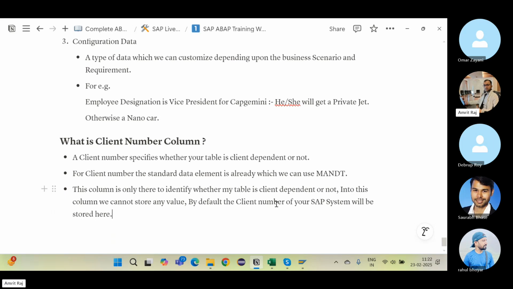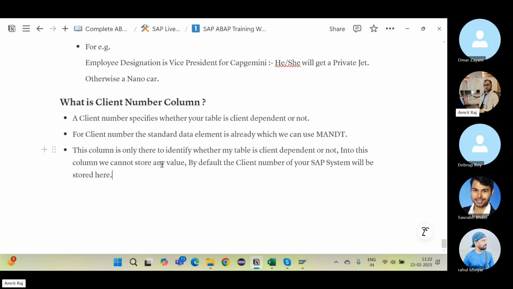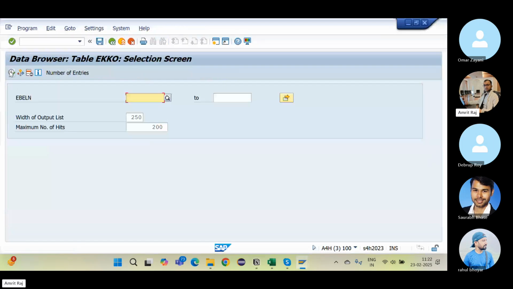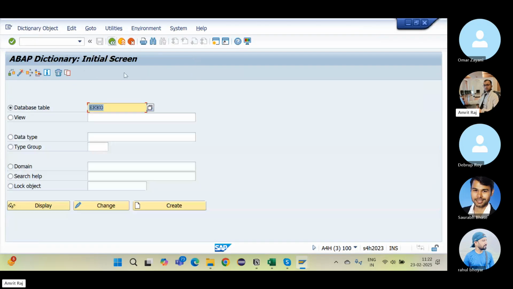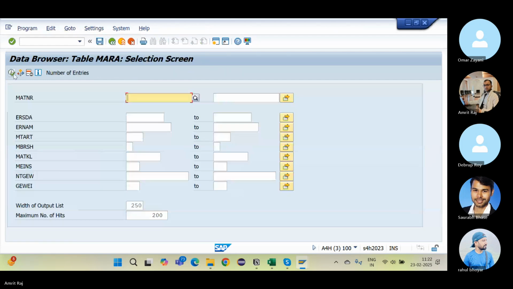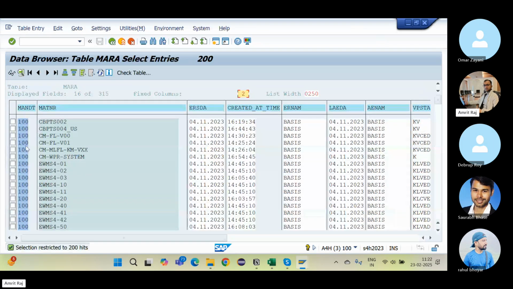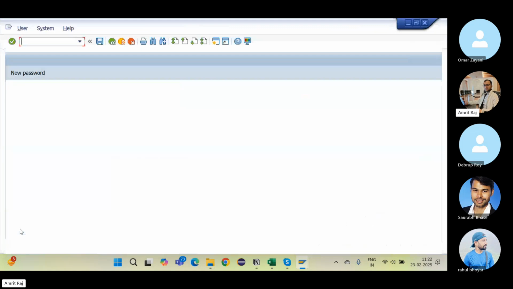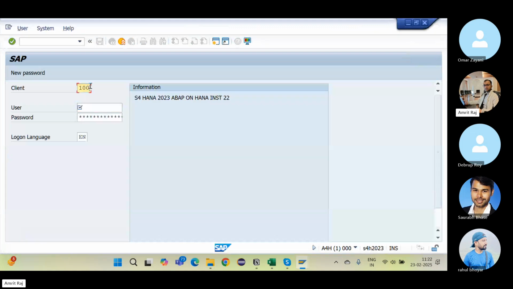By default, the client number of your SAP system will be stored here. So just go and check. Let's say I'm going for EKKO, content, execute button. Oh, there is no data in this table. Okay, I will open MARA, display, content, execute. See here, first column. Can you see 100, 100, 100? So the client number is automatically there. And what is the client number of this system? 100. So it is automatically stored, right?